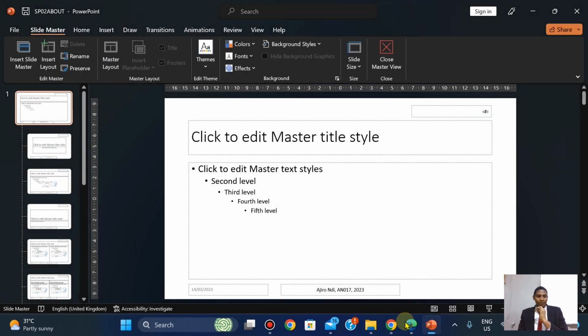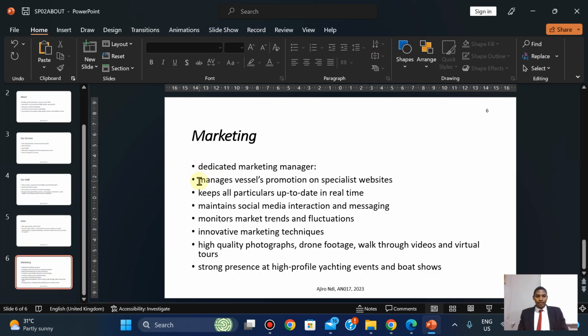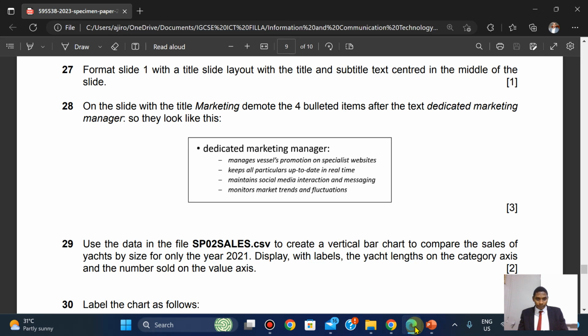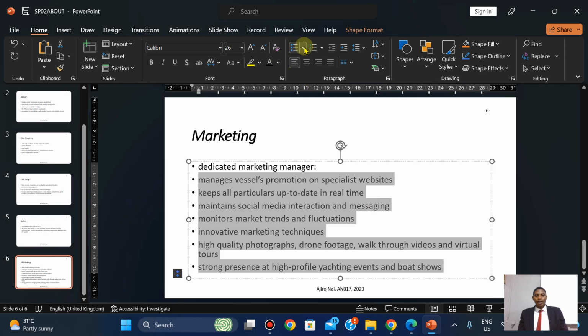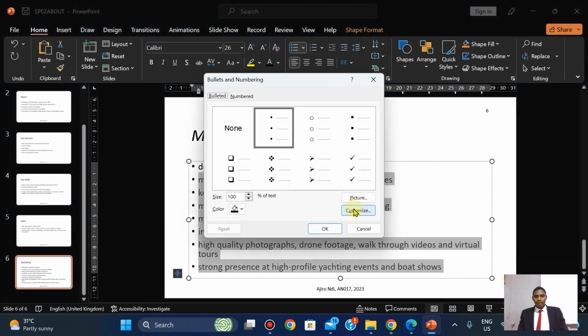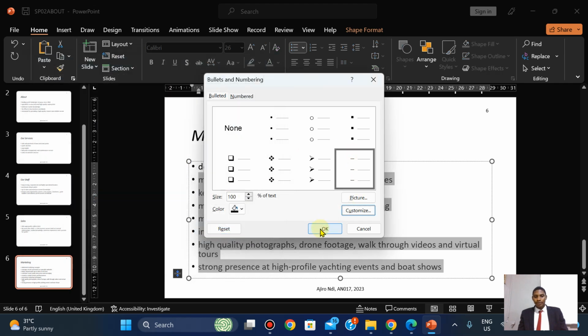So let's do that real quick, right? So I'm just going to switch the view to normal view, and right here, now notice what they use. The bullet is different. So I'm just going to do this right here on paragraph. Click on bullets, click on bullet and numbering, click on customize. Now you're going to look for a dash, something. I think it's a dash. Okay. Click on OK right here.